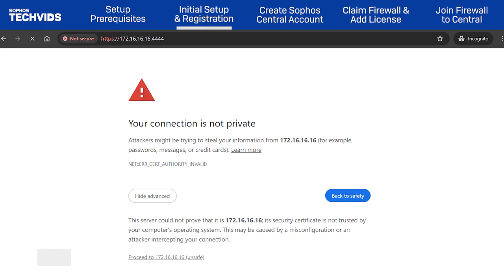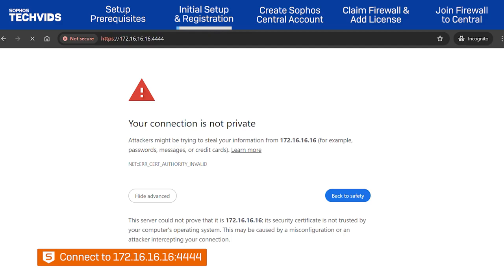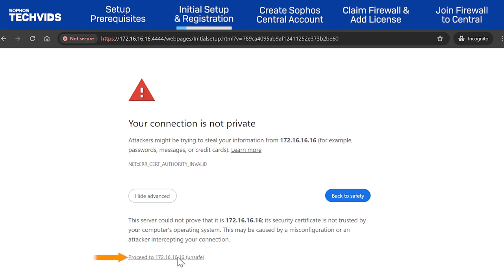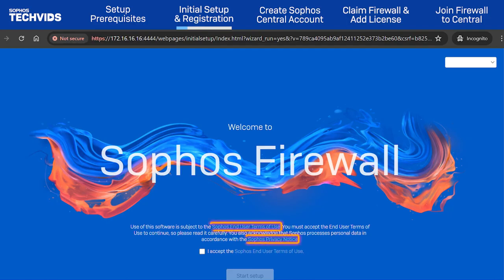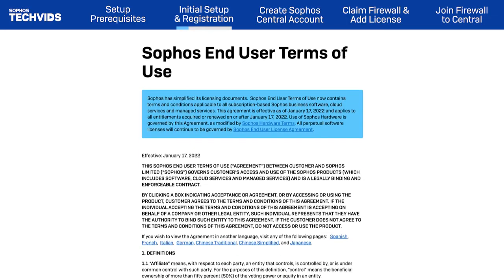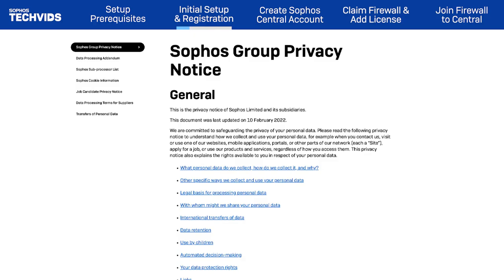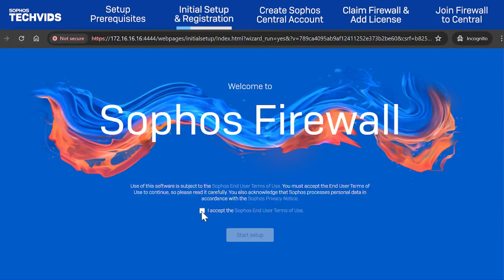From a web browser, access the Sophos Firewall web UI using the default IP address 172.16.16.16 over HTTPS port number 4444. If you're connecting via the management port, use the IP address 10.0.1.1 over port 4444. Accept the self-signed certificate warning message, and you're brought to the welcome screen. Click on the End User Terms of Use and Privacy Notice to read the associated terms and conditions. Once you're satisfied, check the box to accept and click Start Setup to launch the configuration wizard.